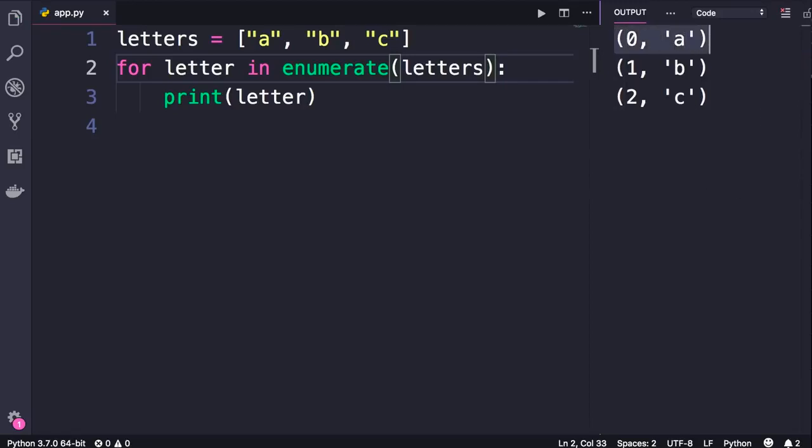So a tuple, as I told you before, is like a list, but it's read-only. We cannot add new items to it. So in each iteration, we're getting a tuple of 2 items. The first item in this tuple is the index, and the second item is the item at that index.